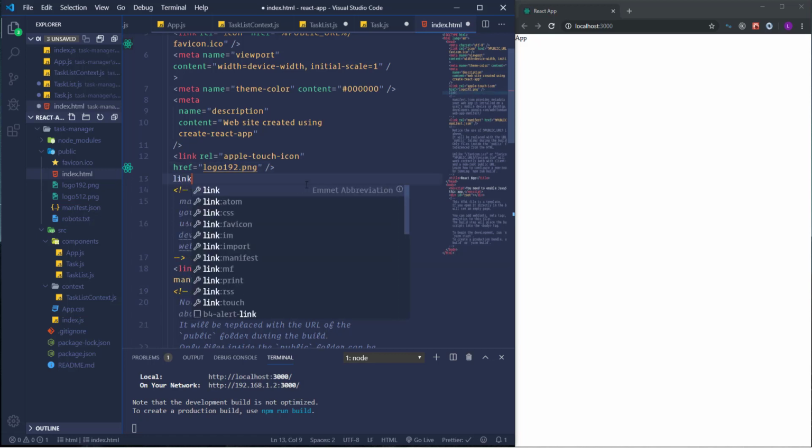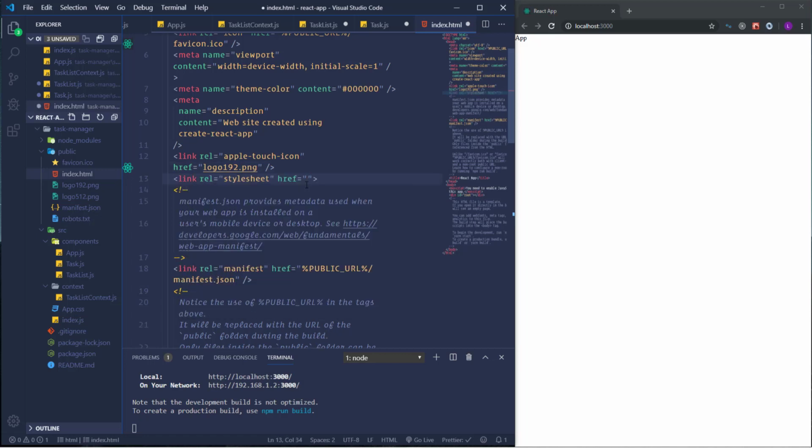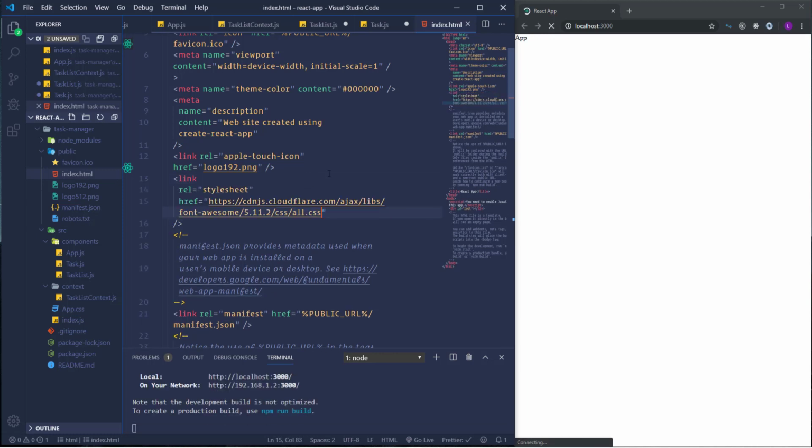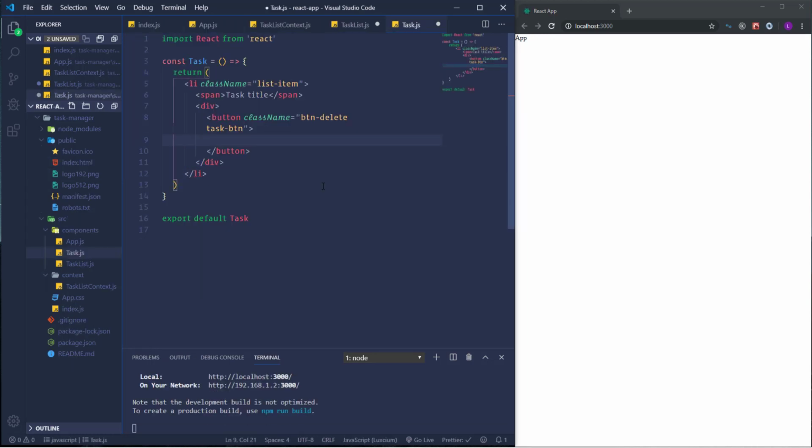Let's open here the link tag and paste CDN as the value of the href attribute. Okay, let's go back to the task component and insert here an I element with the class names fas, fa-trash-alt. This button is going to be for deleting the task.